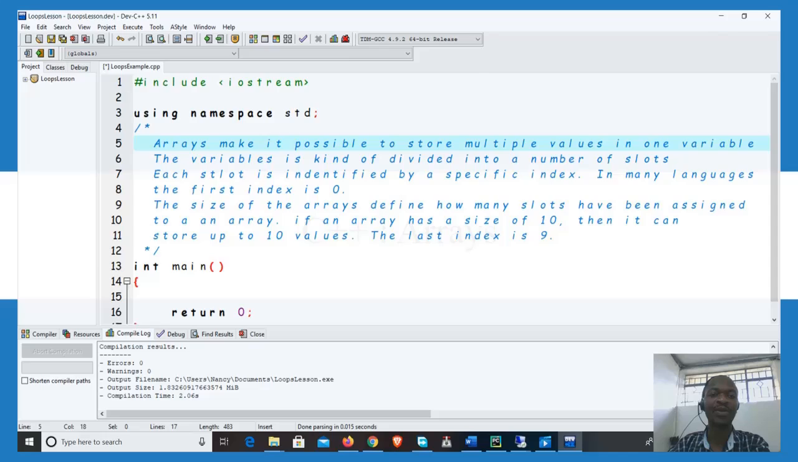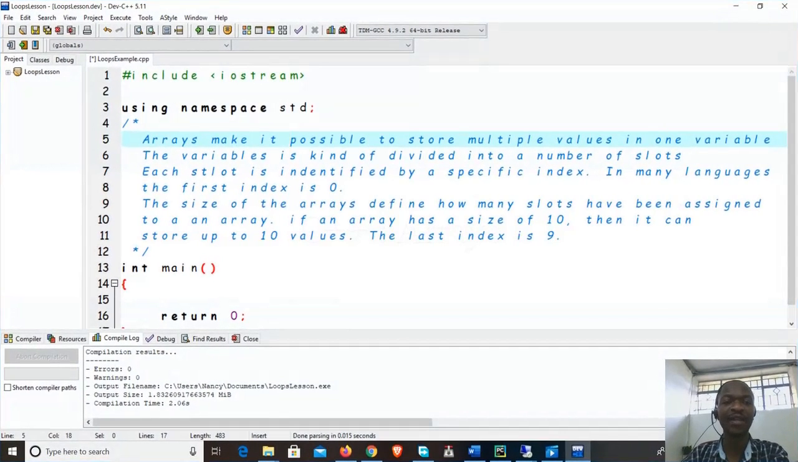In this video, I'm going to talk about arrays. So here are some quick facts about arrays. Arrays make it possible to store multiple values in one variable. This allows you to store a maximum of 100 students or 10 students in the same variable, instead of having to declare multiple variables.